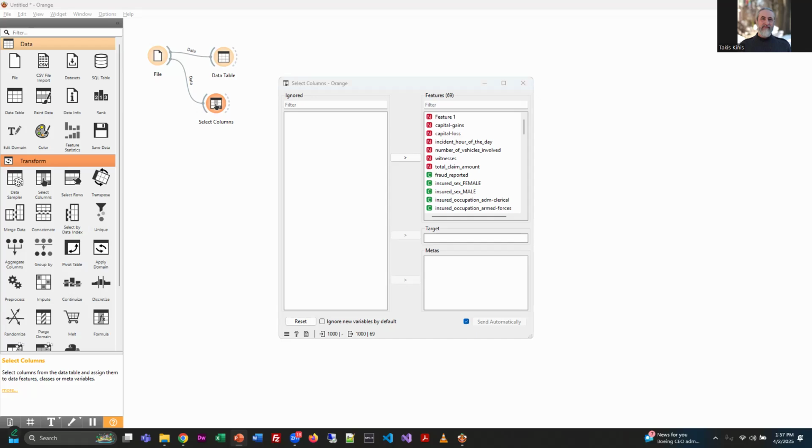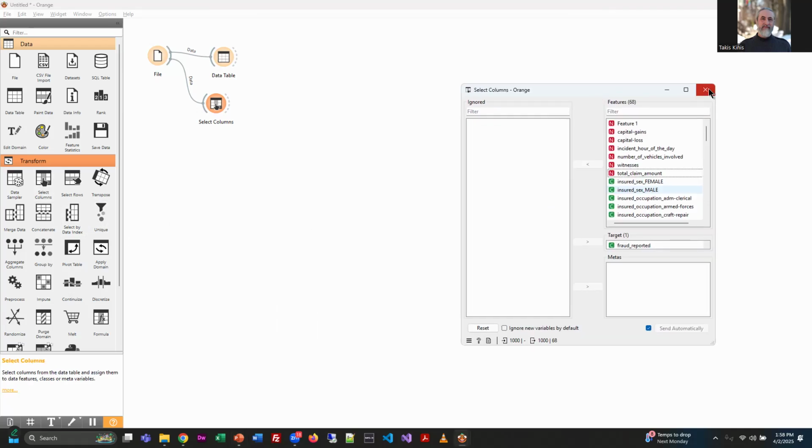Now, the point of this tool is to start to target certain data aspects. And what we want to do is, in this list here, we talked about this, take the fraud reported item and move that to the target area. That's going to be our target variable. That's the one that we're going to analyze around. Because the whole point of this, remember, is to determine fraud for insurance claims. The next thing that we want to do is add the data sampler.